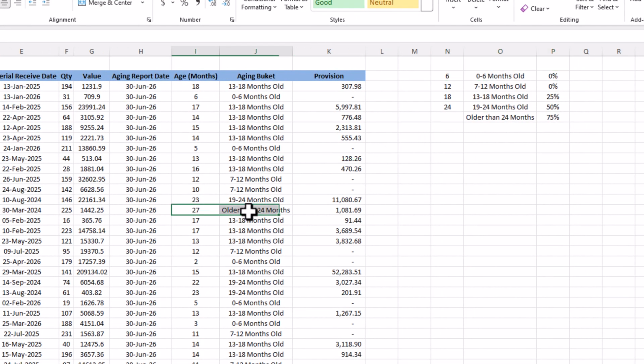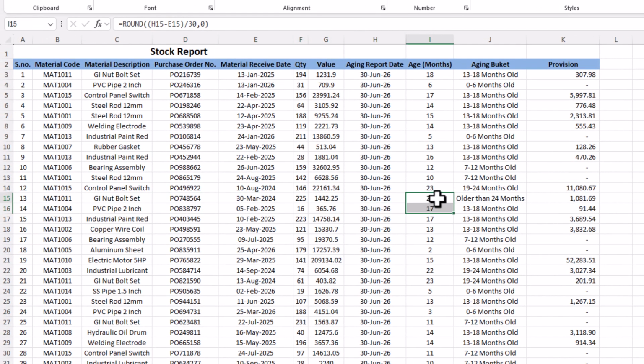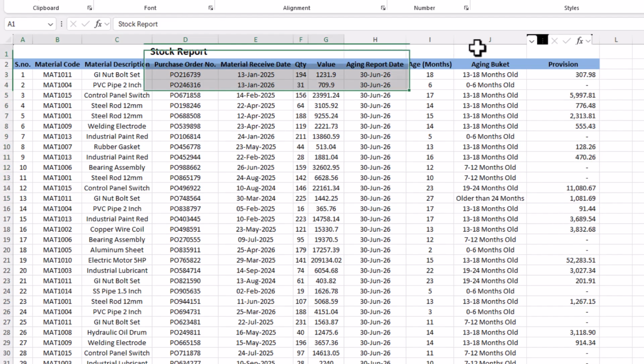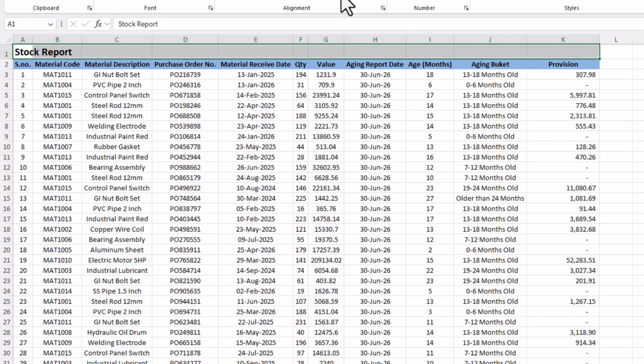Let's take this example. We can see that the age of this material is 27 months old, which is older than 24 months. That means 75% of the value of this stock is taken as a provision. So we have calculated the provision as well. Now what we need to do is create our reports.